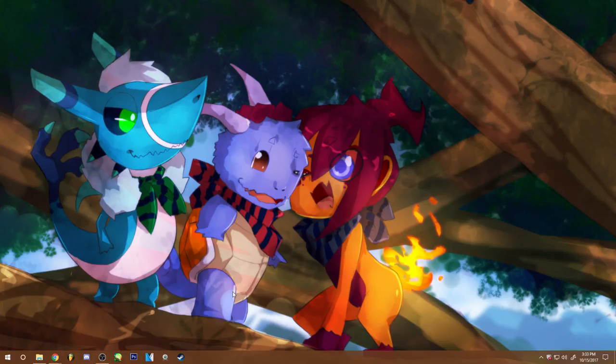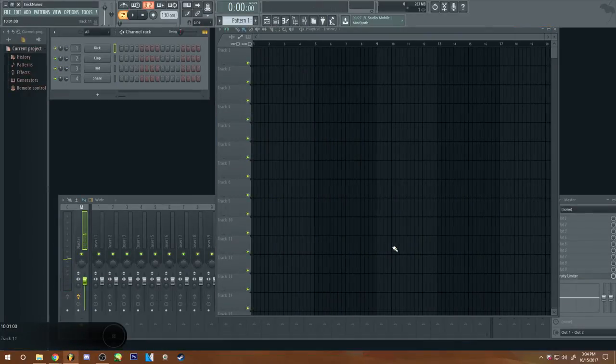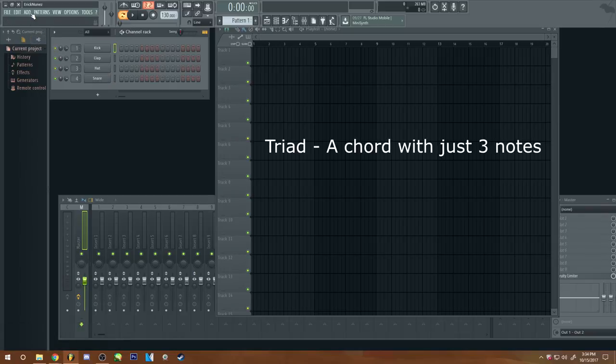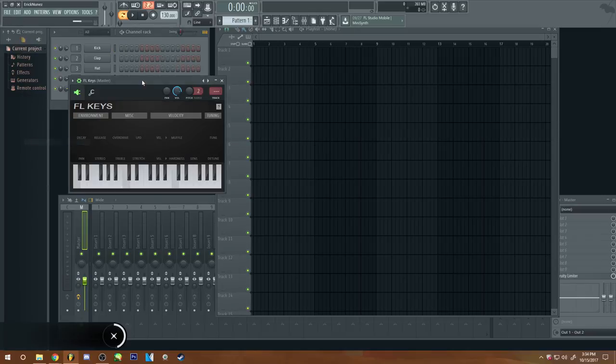All right, so I'm gonna try to be very short, sweet, and to the point. So let's start up FL Studio real quick. This is gonna be a very short and sweet tutorial of how to make chords, and these are just simple triads. We're starting very, very basic. So let's just bring up FL Keys because, you know, pianos.